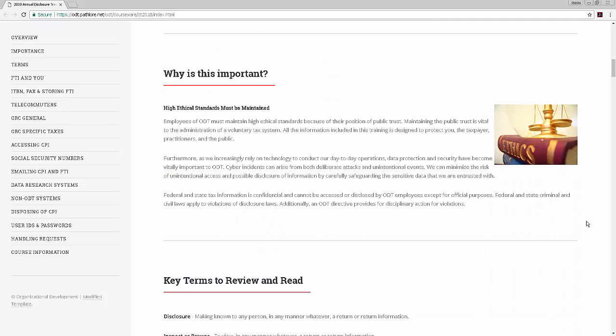Why is this important? High ethical standards must be maintained. Employees of ODT must maintain high ethical standards because of their position of public trust. Maintaining the public trust is vital to the administration of a voluntary tax system. All the information included in this training is designed to protect you, the taxpayer, practitioners, and the public.